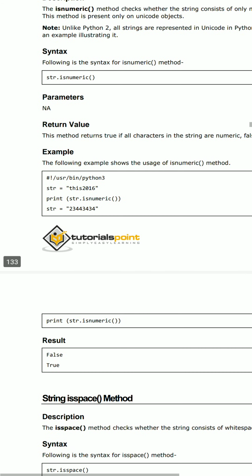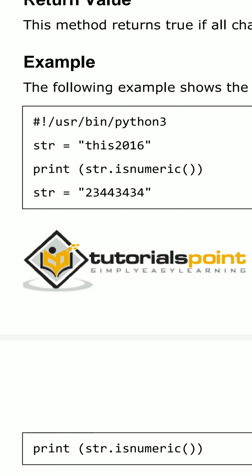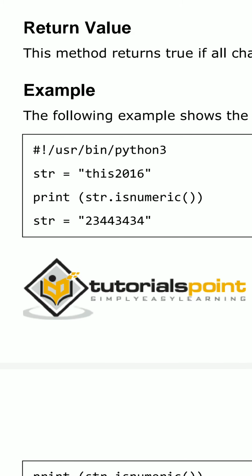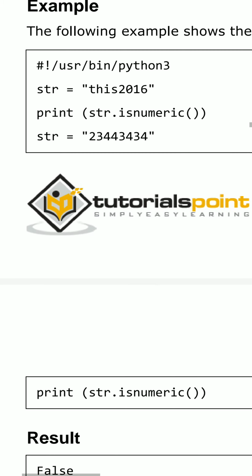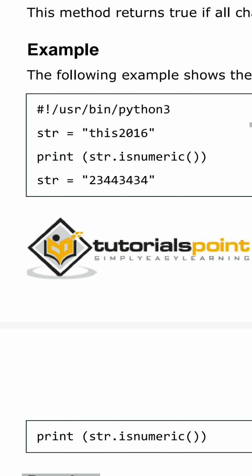And next we have taken a small program. Please observe this. This is THIS2016. These are a collection of characters enclosed in double quotes, and this value is stored in str. Then I am calling the method string dot isnumeric, and then storing another value, 23443434, and then printing this isnumeric value onto the output screen.